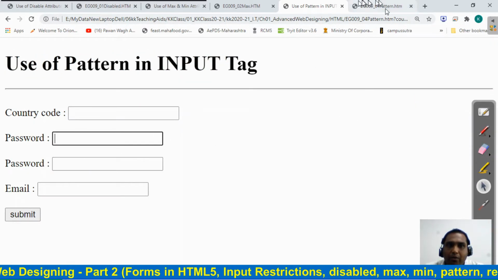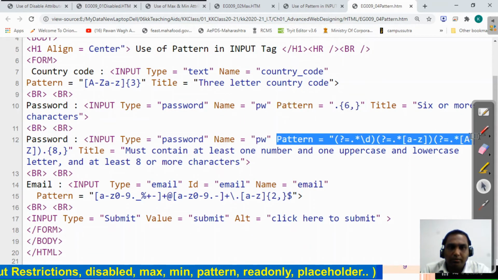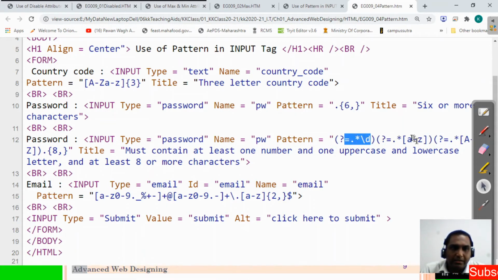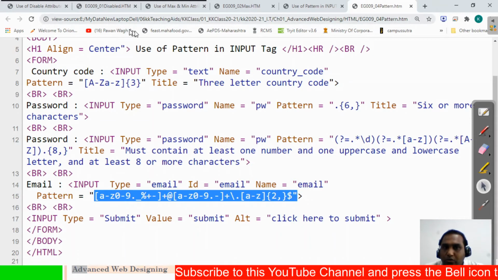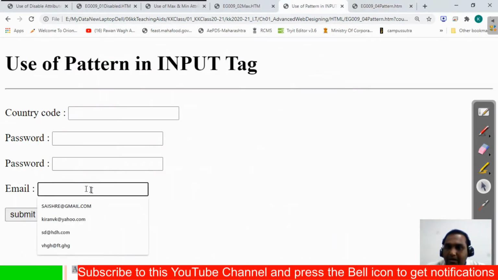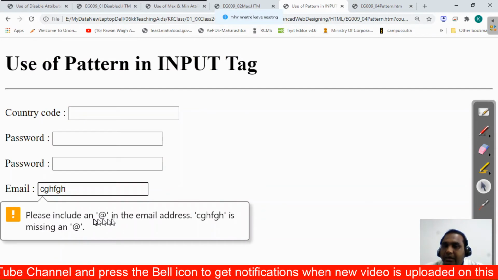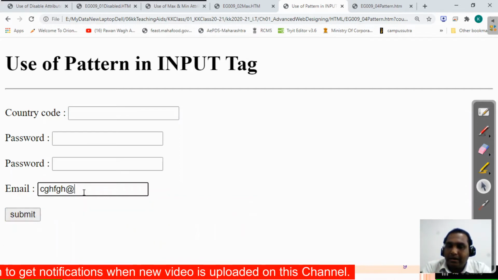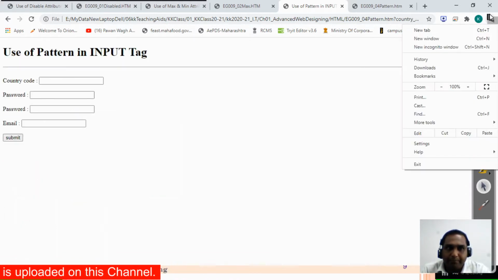Similarly, I have made a pattern for another password which says at least one digit should be there, at least one character should be there. This is a pattern. Then pattern for email. Again, example email: if I type anything, I click on submit, it gives me an error, it should have @ and it should have a dot. And if I type @ and I type a proper email, it doesn't give me an error. It is accepting.